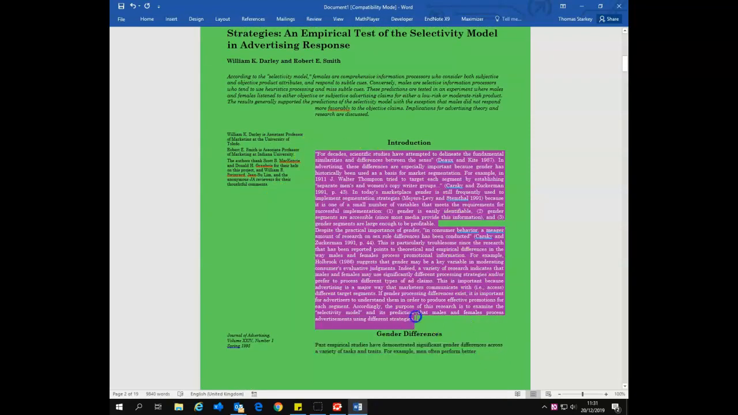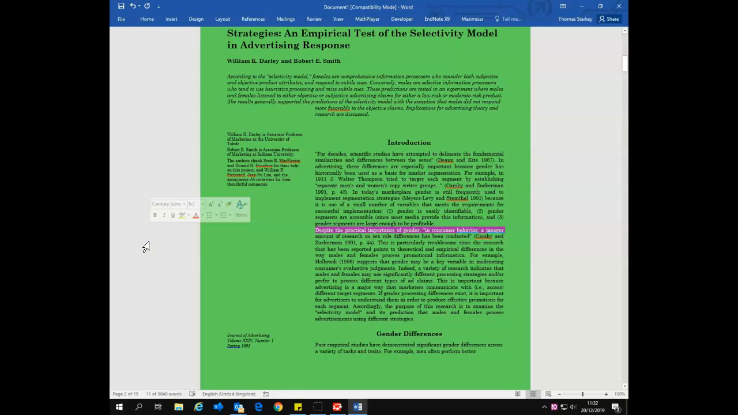We highlight: despite gender difference, this left quote for decades. Scientific studies have attempted to delineate the fundamental similarities and differences between the sexes. Right quote left paren Doe and Kite 1987 right paren. In advertising, these differences are especially important because gender has historically been used as a basis for market segmentation. And so on and so forth.